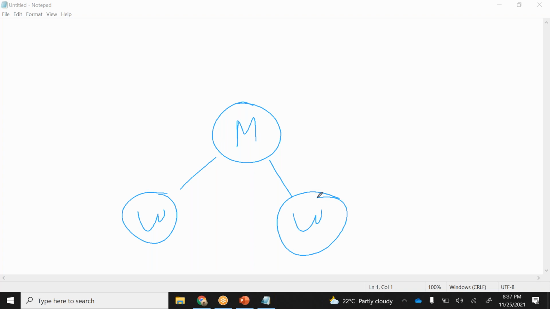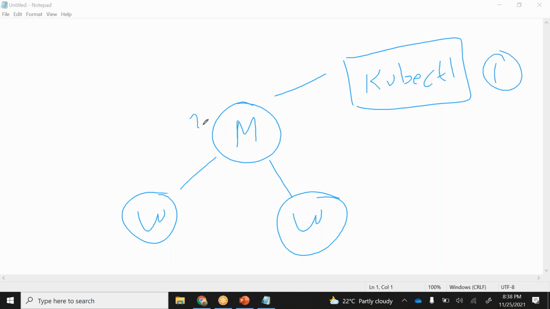But to communicate with this machine, I need a place where my client, my kubectl, will be installed. So I will take four machines, and using those four machines, I will do my work. This will be a Ubuntu machine where I will install kubectl and all the things required.